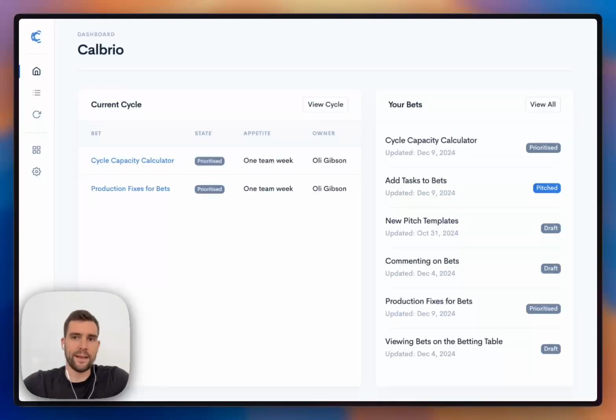So if we look at bets first, these are like ideas or hypotheses that you have to improve your product. And in Calbrio, any user can create a bet. It's not just for product managers. Anybody can create their own bets to think about how they can improve the things that they're working on. And they can see those bets in the dashboard here.